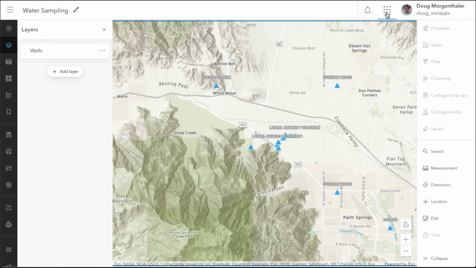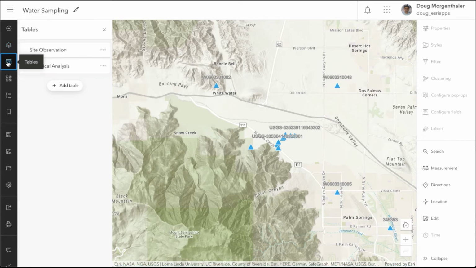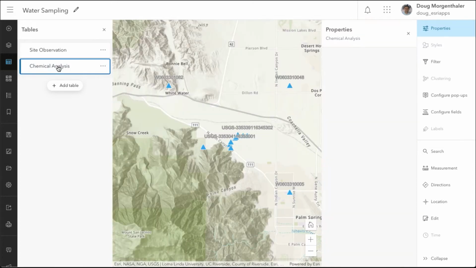We're back in the new map viewer, and we're not going to spend a lot of time in here, but I did want to highlight another way that you can utilize Arcade. So here I've got, of course, my wells layer, and I also have a couple of related tables associated with that layer. So one of those tables is a chemical analysis table.